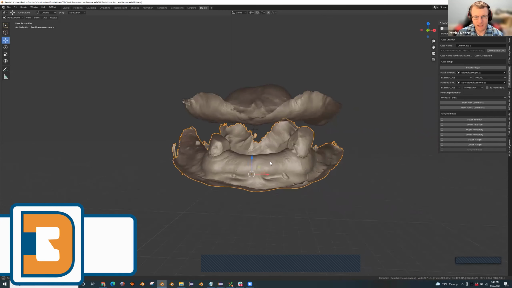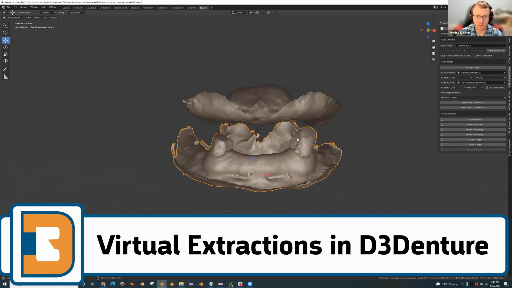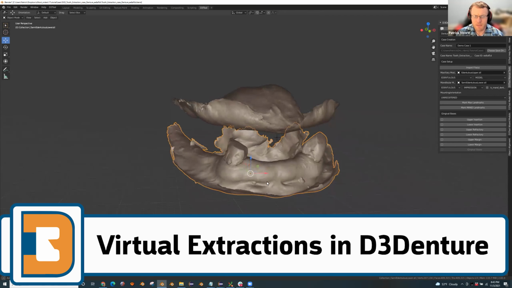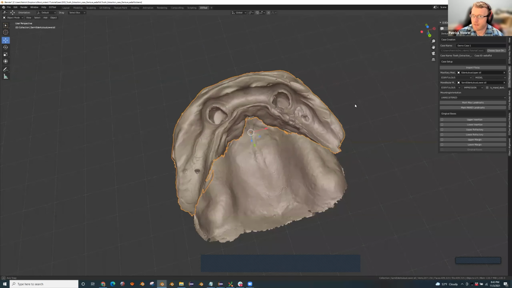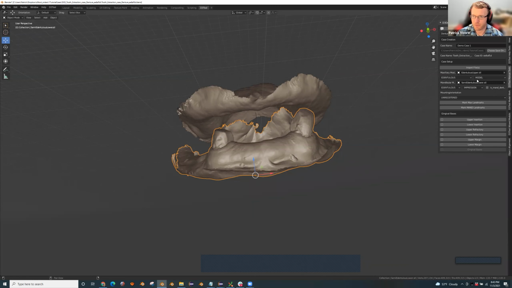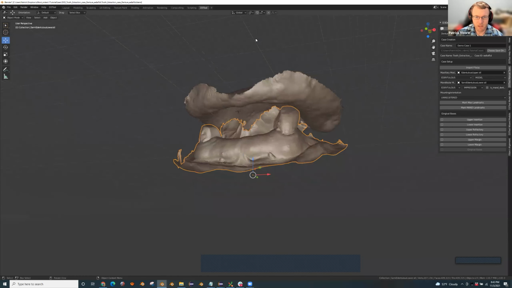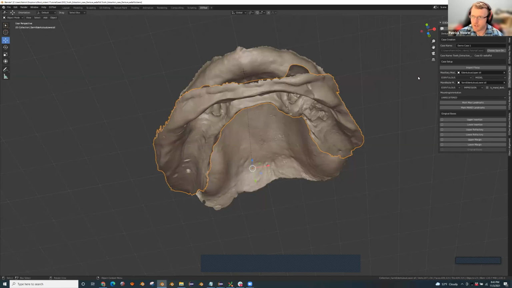Okay, so I've got a partially edentulous case here that we're going to ultimately extract the teeth from. And this is actually an impression scan. So I've gone ahead and marked my landmarks, identified which models were a direct scan versus an impression scan. And now I want to go clean up some of this excess material that was captured in the impression.